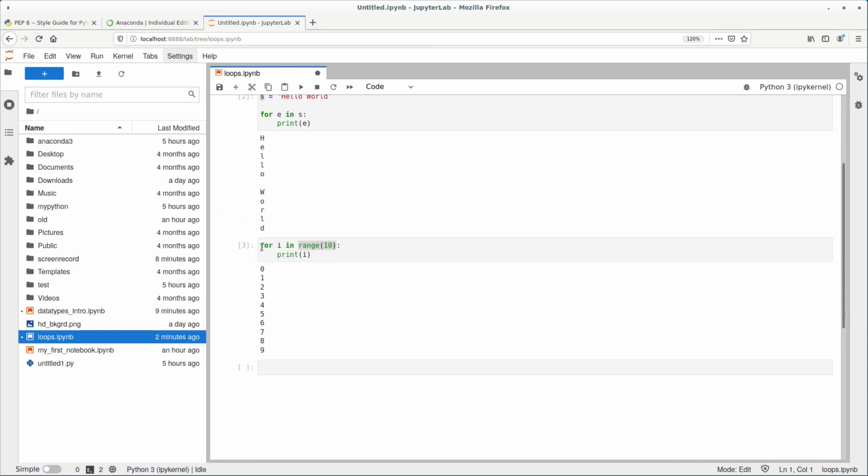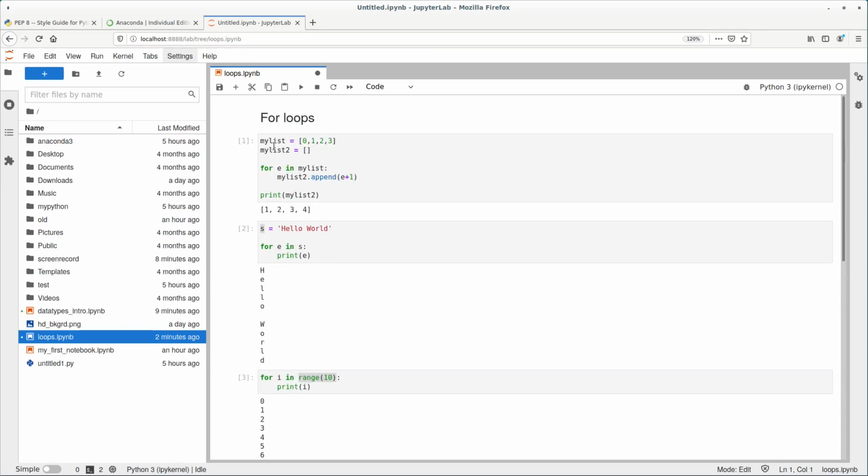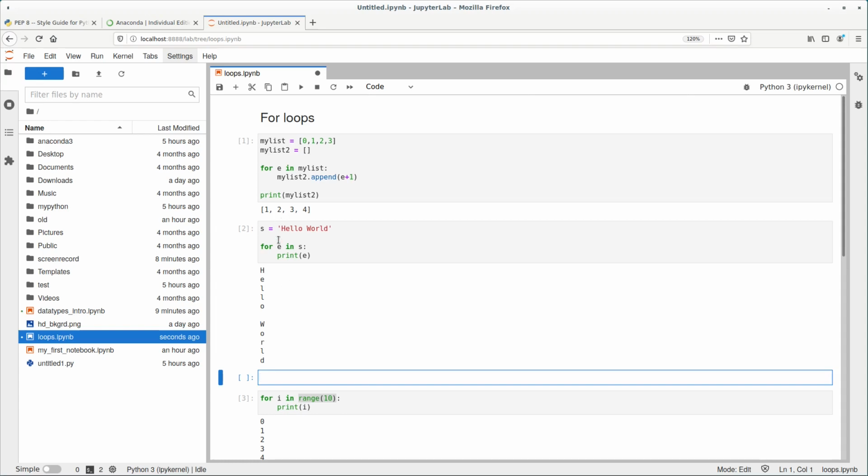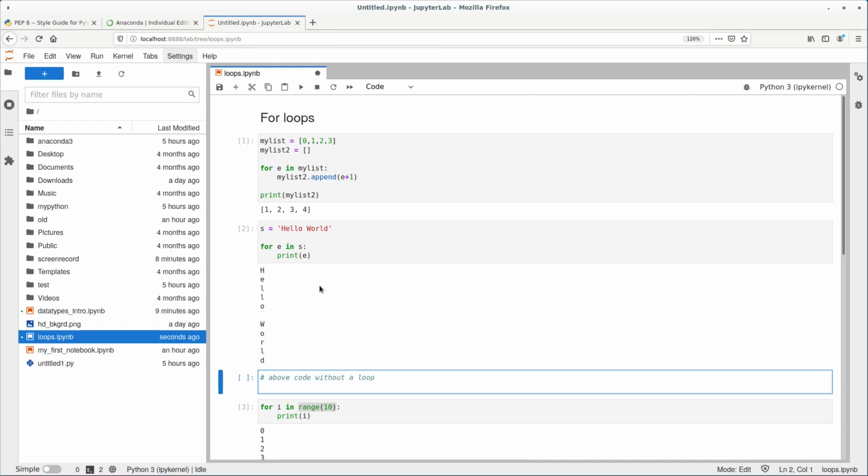Obviously this saves a lot of time if you have a process that needs to run a couple of times. You could write this piece of code we had here, or this piece of code. You can also write everything without a loop. If we want to, press Escape B to add a new cell here. I'll add a comment with the hashtag or the pound sign: just writing above code without a loop. What would this look like?